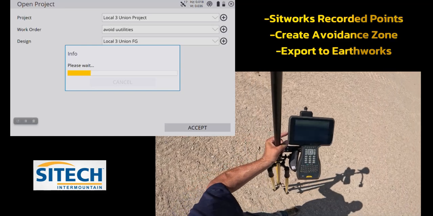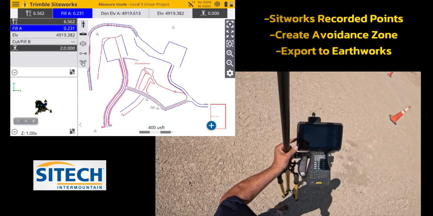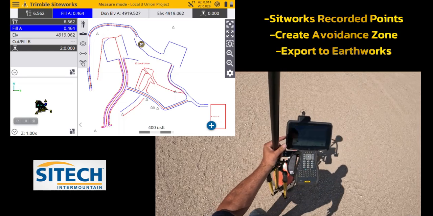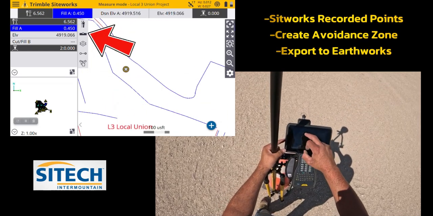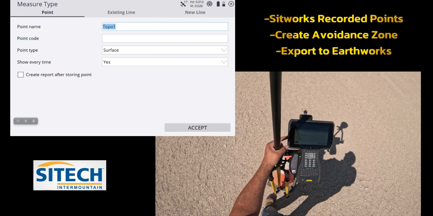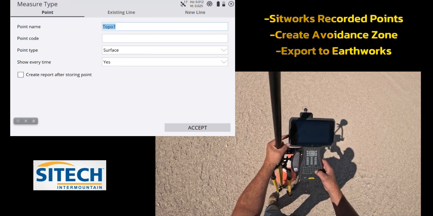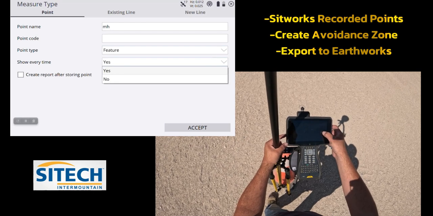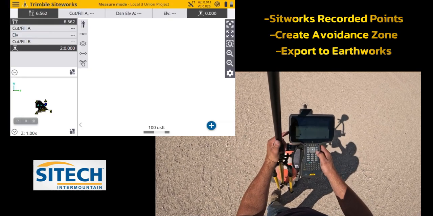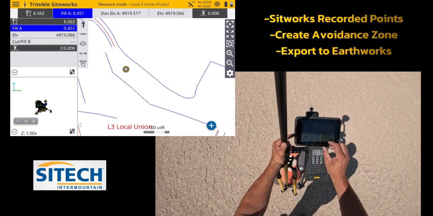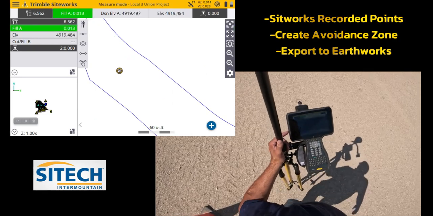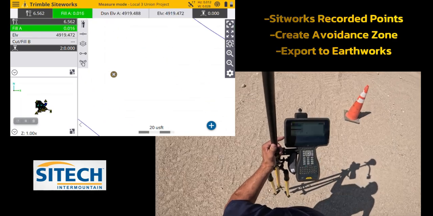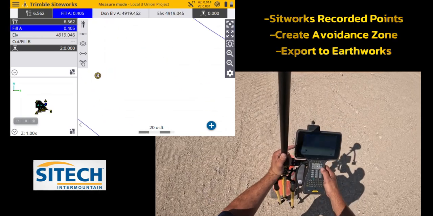Since I'm going to use Business Center, I don't have to worry about making the size of something. I can go ahead and just record the point where it's at. We'll go into the roller stuck in the mud, which is my measure type, and I'm going to put in here manhole. I'm going to change this to a feature, not a surface, and leave this at no because I don't need to see it every time. So we're going to record this point right here. We'll go ahead and record another point right here.